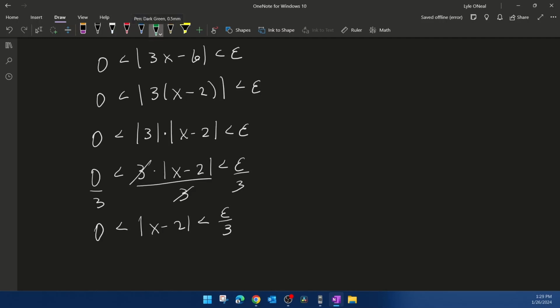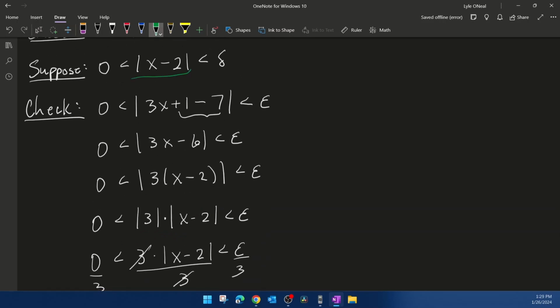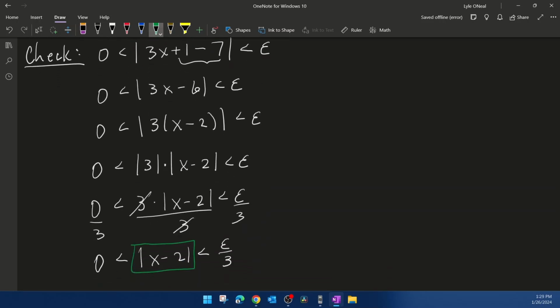Now this is where we need to be. Notice that this is now the supposed step. This is what we suppose, and remember that we need to figure out what delta needs to be. Well, this tells me that delta needs to be epsilon over 3. And remember, epsilon is what you're requiring. Somebody's going to give you an epsilon and say, I need you to be this close to L. And then you should be able to take that value of epsilon and say, okay, well, delta needs to be, in this case, epsilon divided by 3.